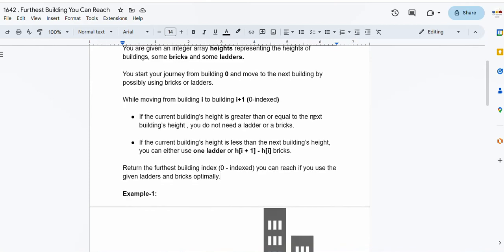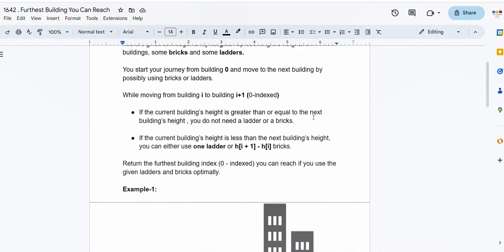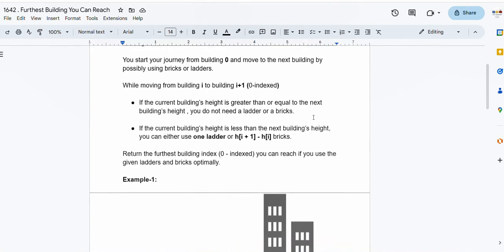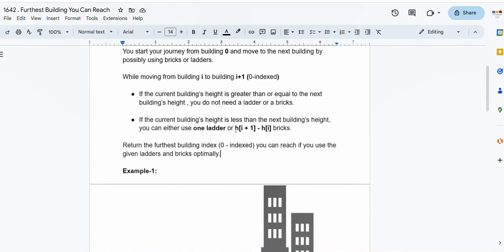We just move to the building i plus 1. Otherwise, if the current building's height is less than the next building's height, in that case we use one ladder or bricks equal to the difference of the heights of the buildings, which is given by h[i+1], that is the height of the (i+1)th building, minus h[i], which is the height of the ith building.